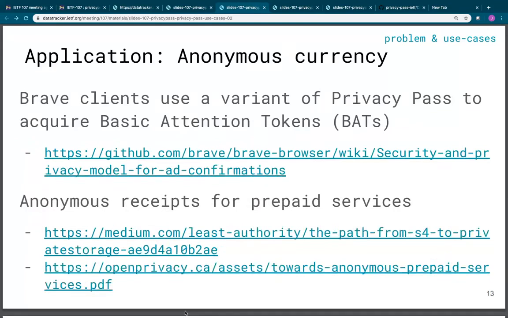The second application, which we've seen quite recently, is one based around anonymous currency. The Brave browser allows Brave clients to use a form of currency known as basic attention tokens, or BATs, to purchase services internally in the browser. Brave uses a variant of the Privacypass protocol to provide these BATs to clients. Essentially, the clients have to perform some authorized action, such as watching a sanctioned advertisement. When they do that, they receive Privacypass tokens, and these tokens can be cashed in for BATs without being able to link back to the initial authorization.